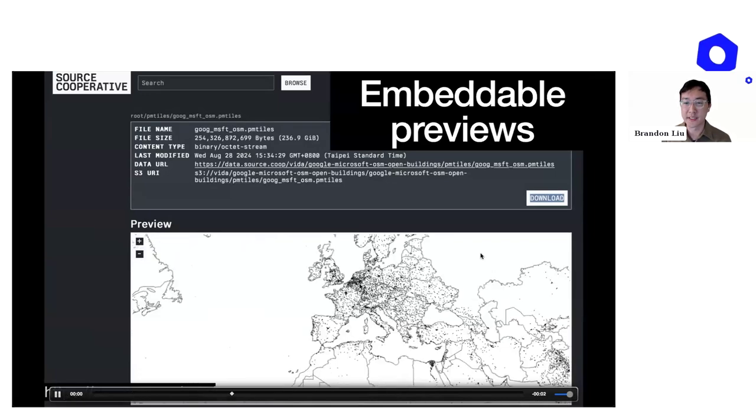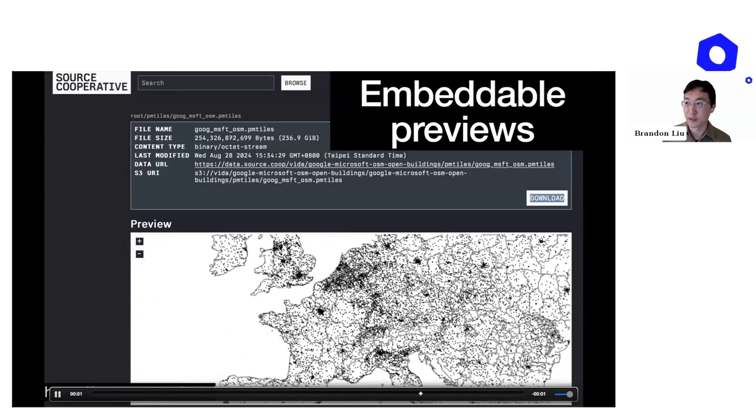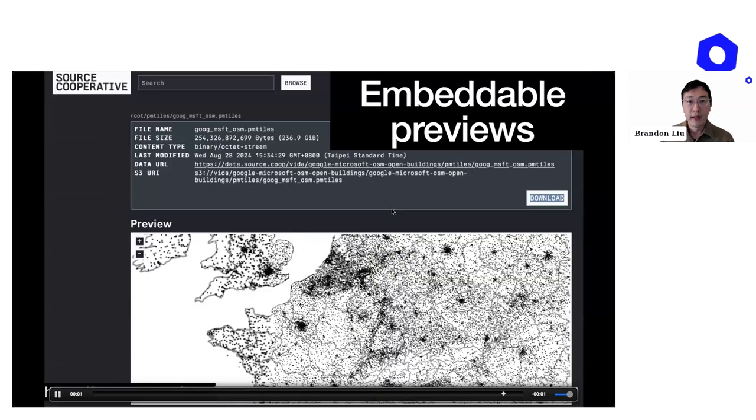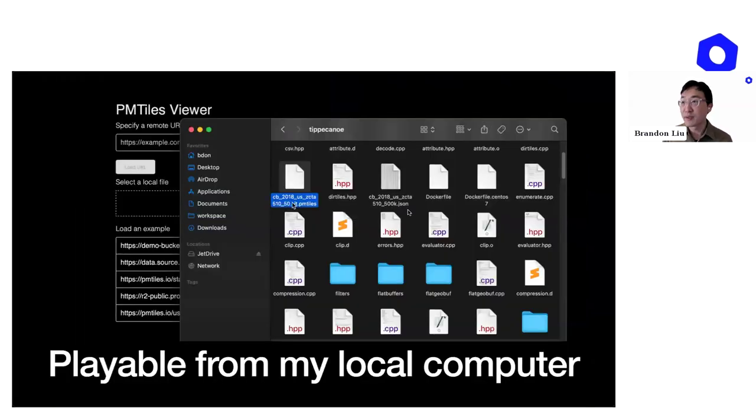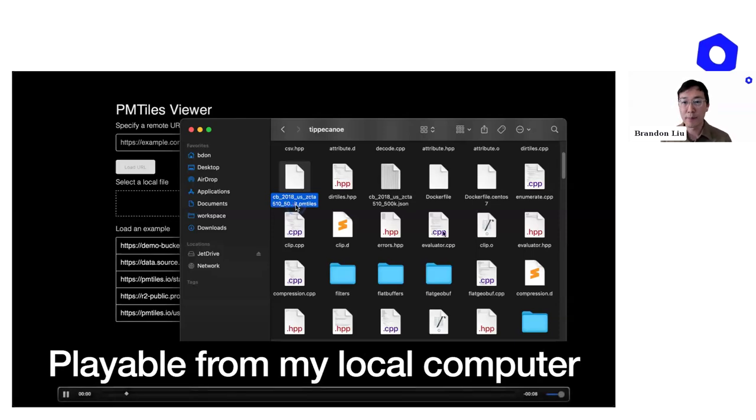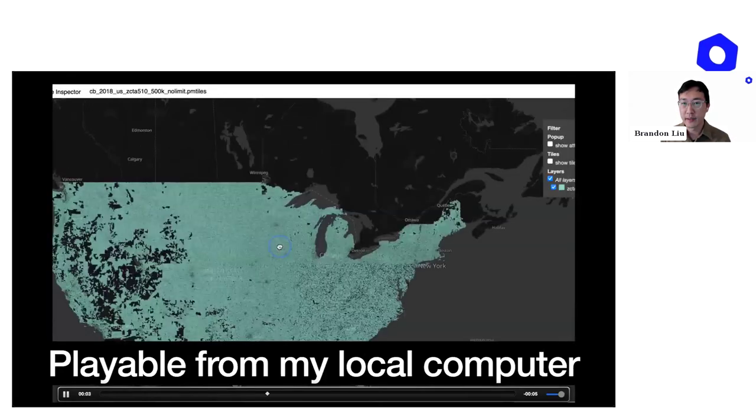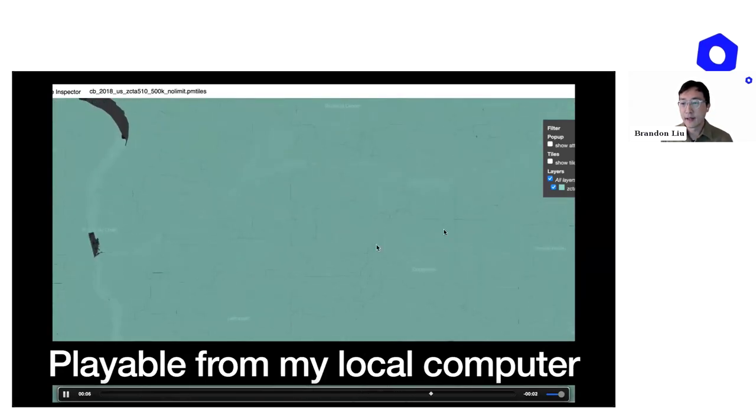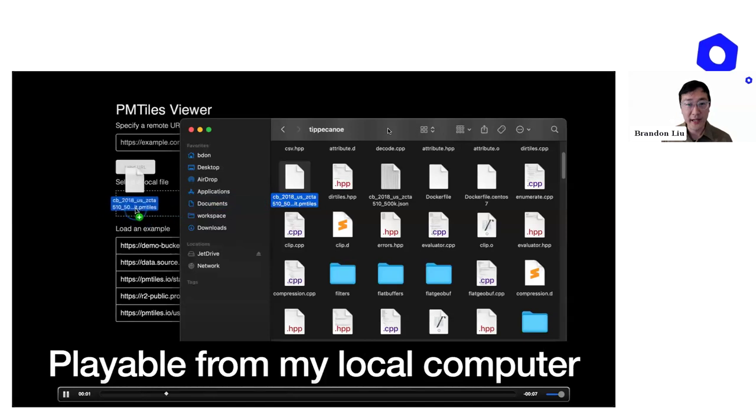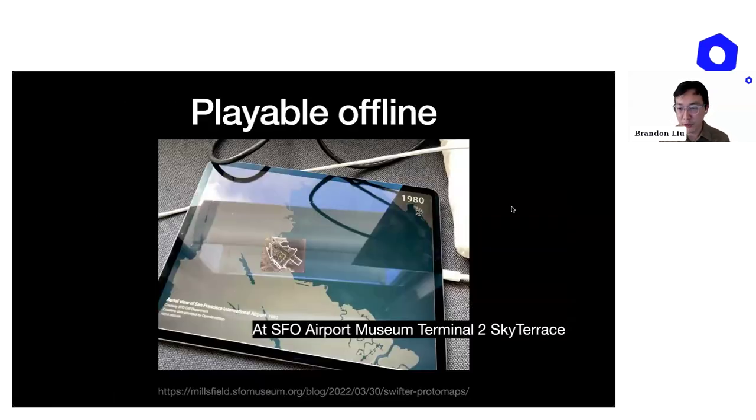You can embed, just like an embedded player, there is an embedded PMTiles viewer on Source Cooperative. Even on your local computer, so it doesn't have to be on the cloud. It could just be on your desktop, but you can drag and drop just like playing a video file in VLC or something. And importantly, you can even use it offline. This is at the SFO Airport Terminal 2 Sky Terrace, so if you have a layover there, maybe you want to go check this out. So Aaron built an offline PMTiles viewer for the airport. It's the museum exhibition. So it's not necessarily on the cloud, but it is this simple format that is portable anywhere.